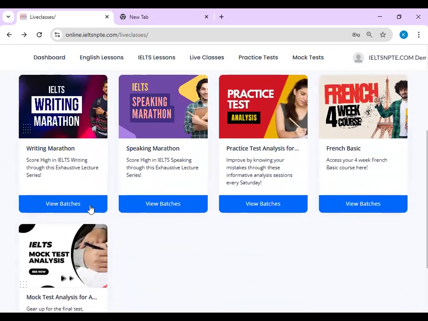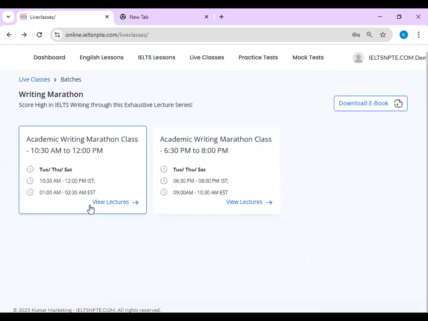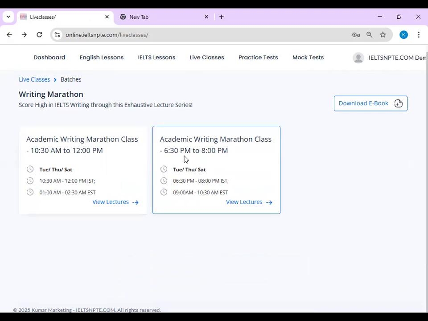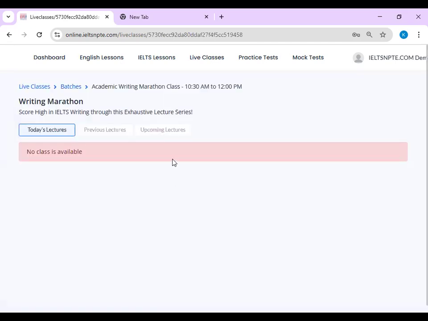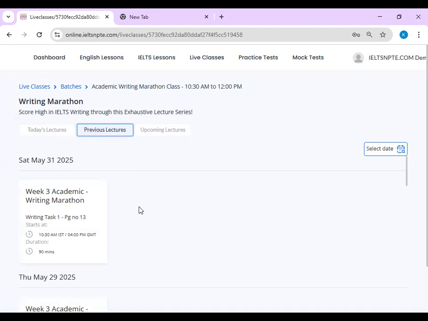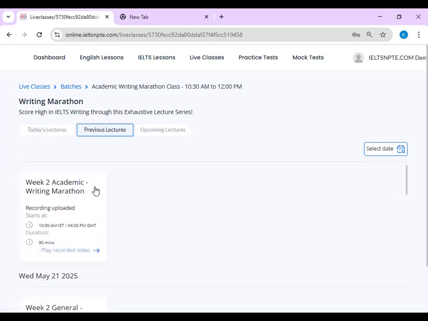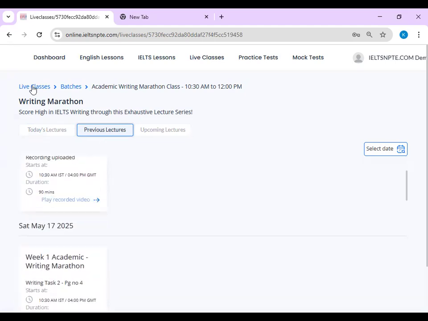Similarly, for writing marathon, if somebody is facing difficulty in writing, then he can check out writing marathon. These lectures would be specifically for writing modules and no other modules would be covered here. The timings are 10:30 a.m. to 12 p.m., which is 1 a.m. to 2:30 a.m. EST, and 6:30 p.m. to 8 p.m., which is 9 a.m. to 10:30 a.m. EST. The same details apply: if somebody misses a live lecture, he can check out previous lectures from the previous lecture section.